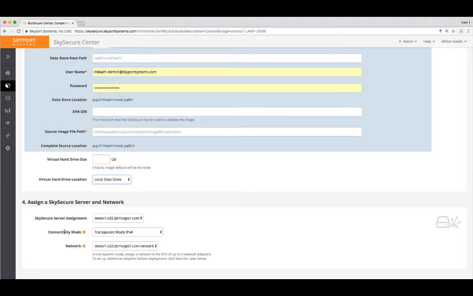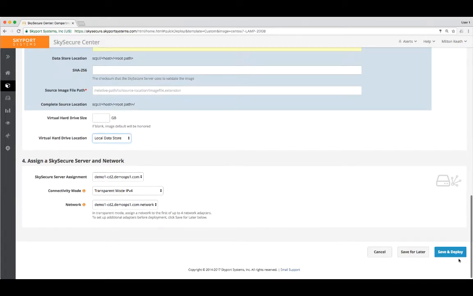For Active Directory, you're going to choose transparent mode, IPv4. And finally, if you have various VLAN tags or a trunk, this is where you would specify what network this workload runs on. The last step is to click Save and Deploy.